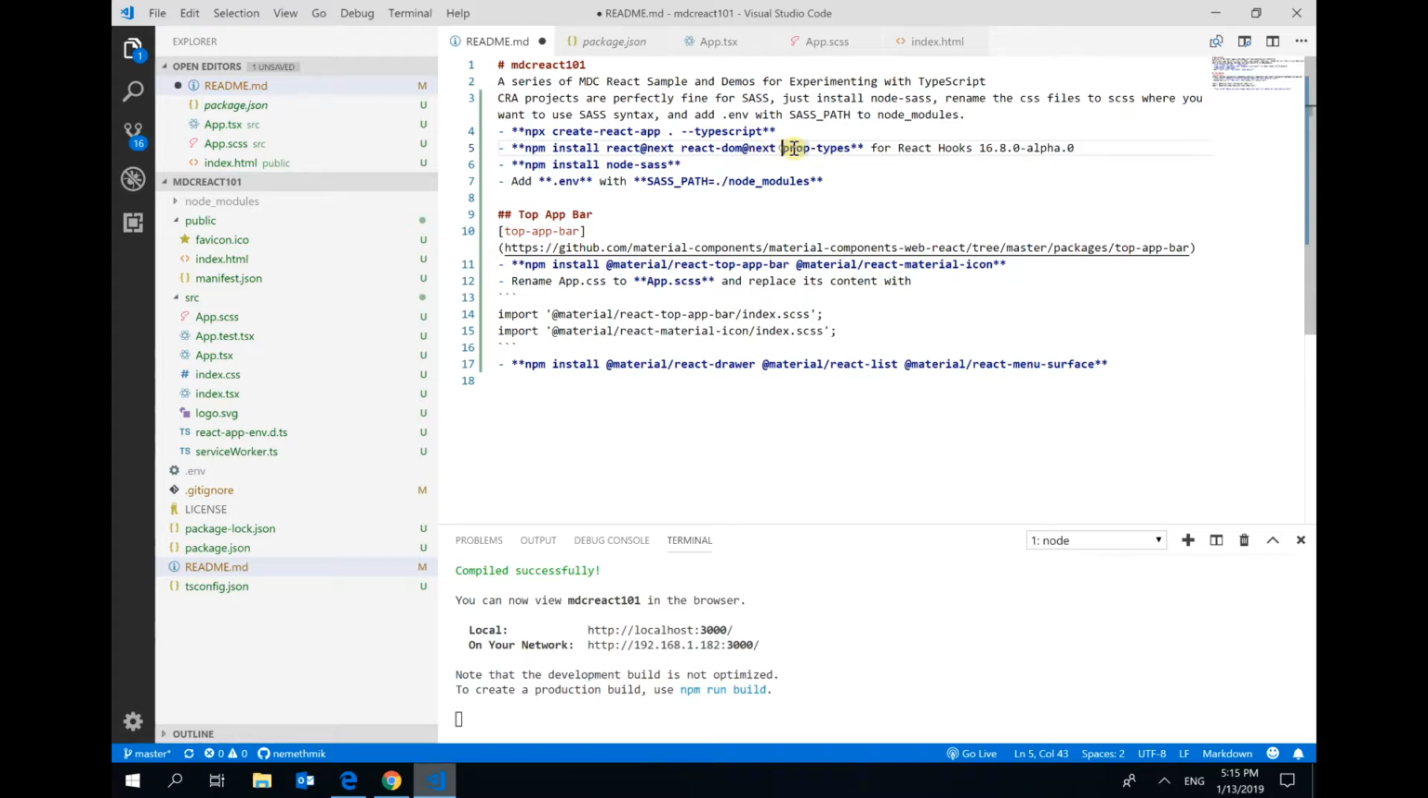Prop types is completely optional. Sometimes it's fancy to have. And then npm install node-sass. That's, in my opinion, a must when you start working with MDC Web or MDC React. It's completely meaningless to start a project without node-sass. The good news is that it's very easy to work with node-sass.